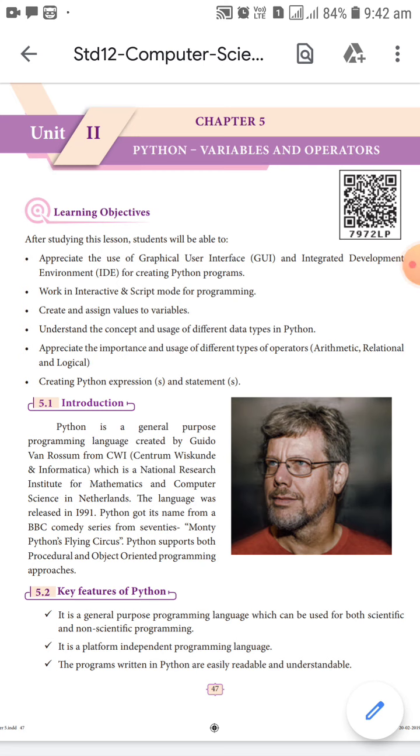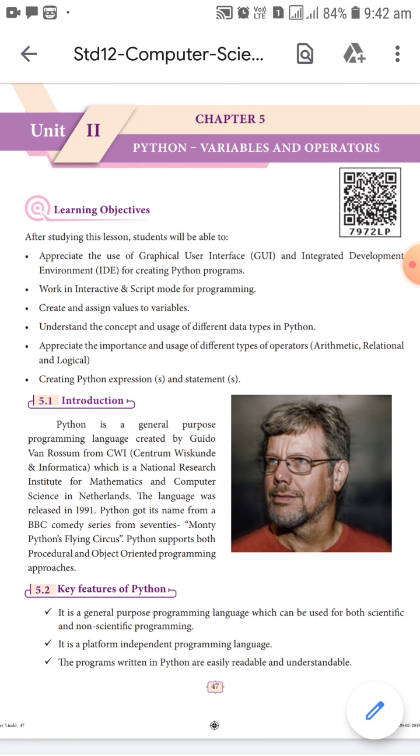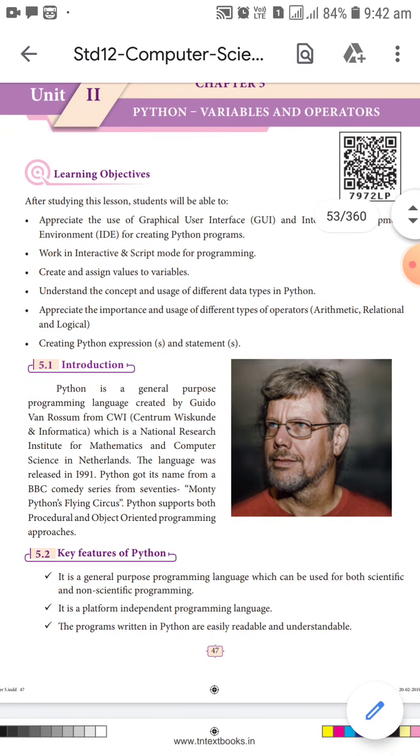So what are the learning objectives you have learned? The use of the graphical user interface and integrated development environment. Graphical user interface features, format and all the colors we are using, and that is the integrated development environment. You are creating the Python program in the IDE. It works with both the interactive and script modes for programming. Create and assign the value of a variable. Understand the concept and usage of different data types in Python. This is all the part we have learned in this chapter.